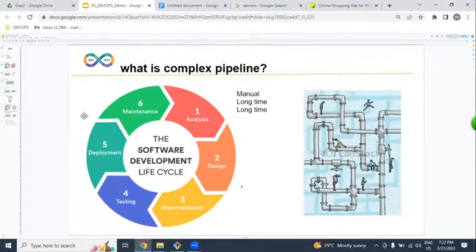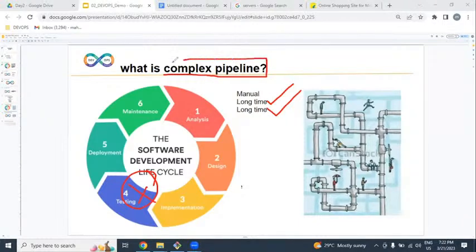Sir, why are we calling SDLC complex? Because it is a manual process. Due to this manual process, if we get any issue or any problem in the middle, identification will take a long time. Resolving the issue will also take a long time. That's the reason we call it a complex pipeline, just like your water pipeline.